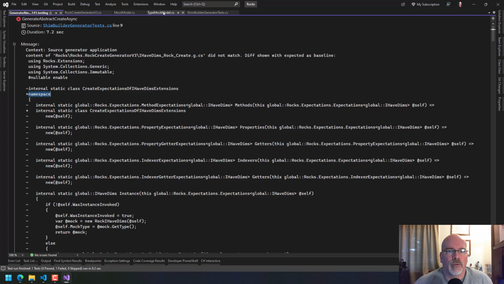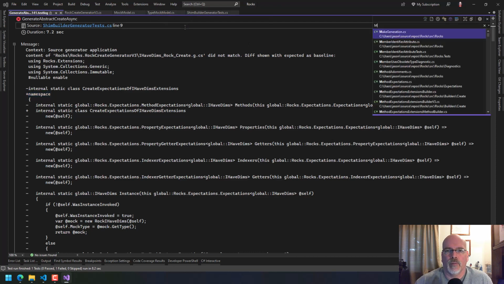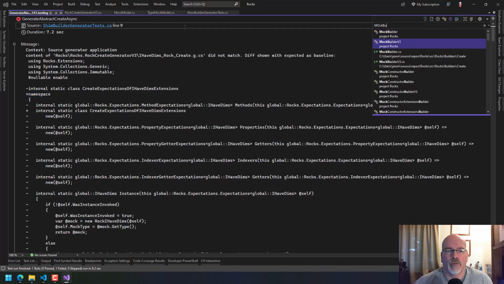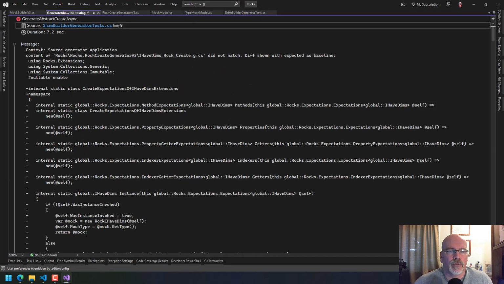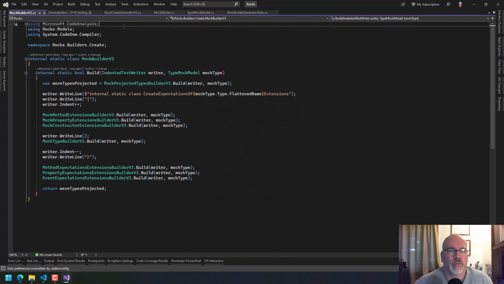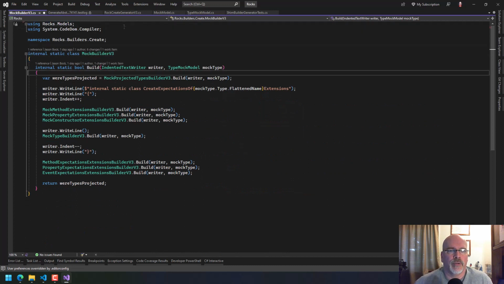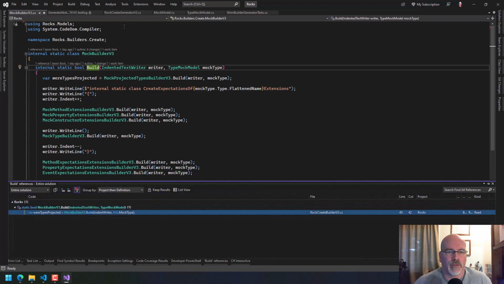So if I go to mock builder version 3, we should be making an internal class here, but who calls this? I'm just kind of going through, like, what are my debugging skills?